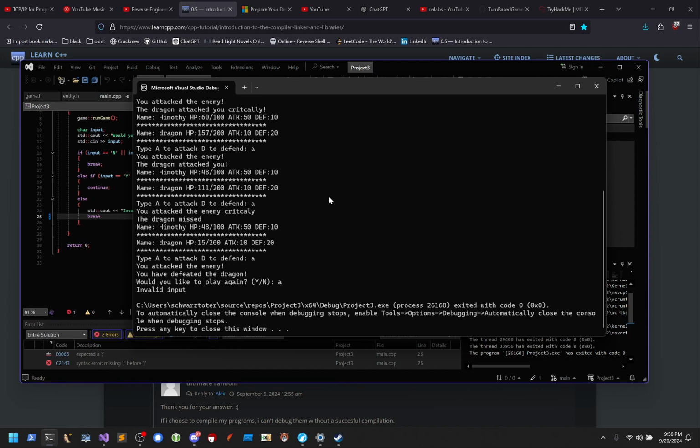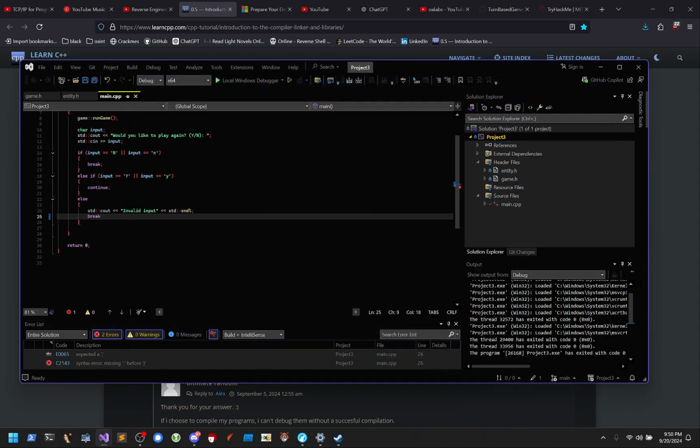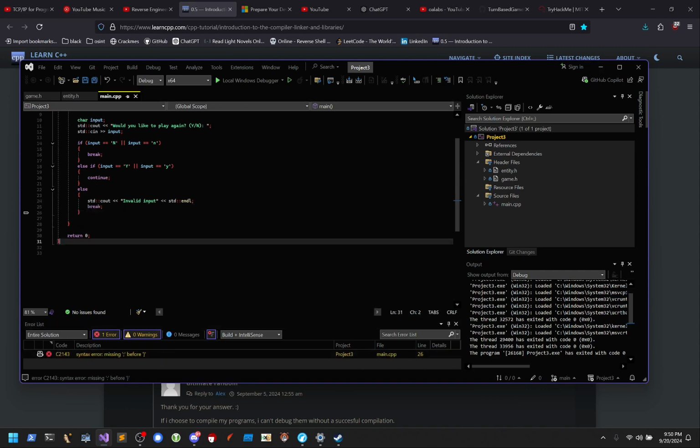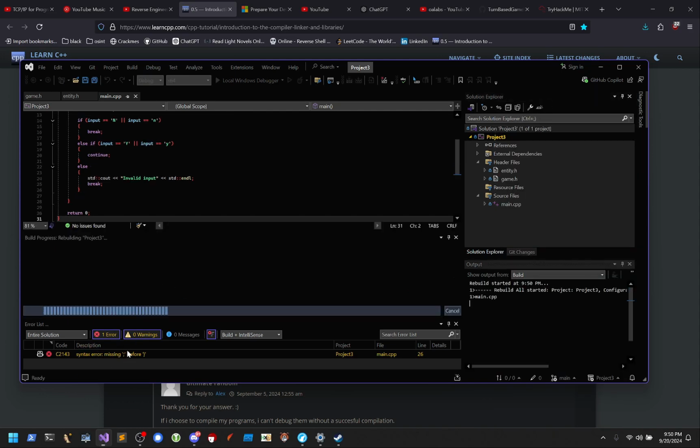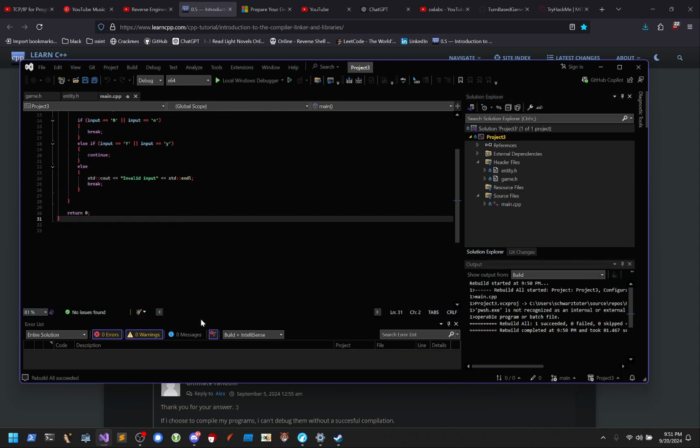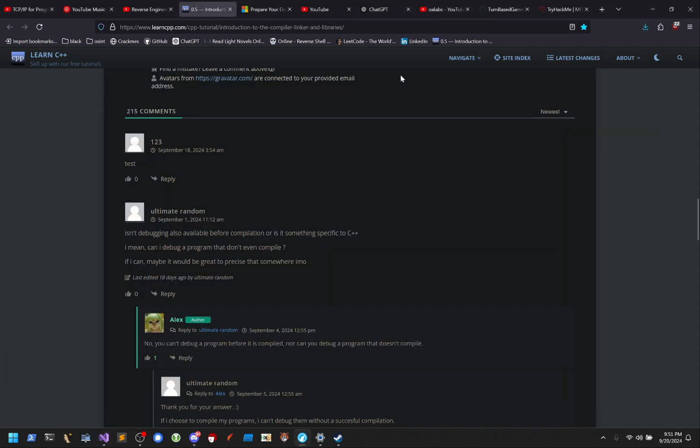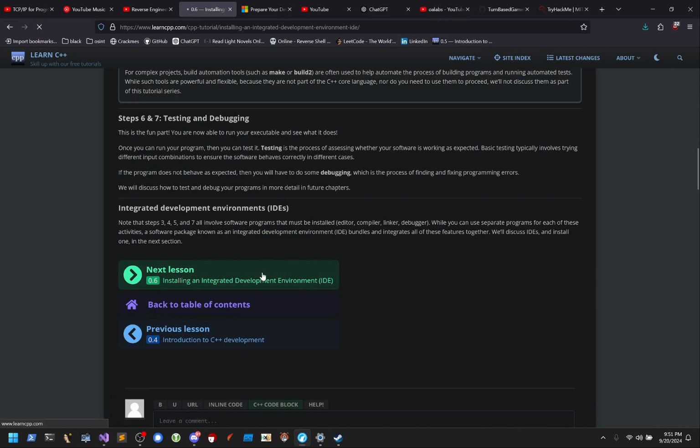So invalid input and it breaks. But, well, that wasn't really a good example, was it? Basically, it'll give you your errors right here, and they'll disappear when you rebuild. So let's go to the next one.